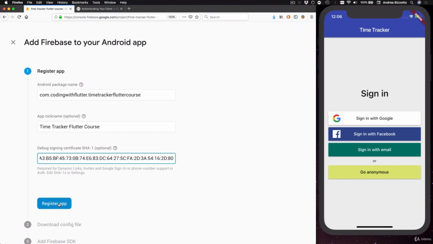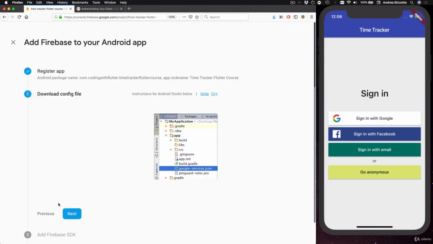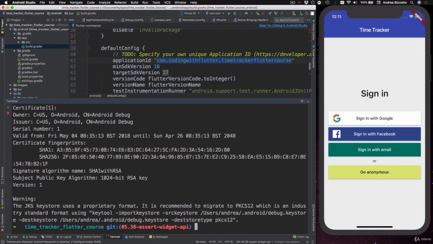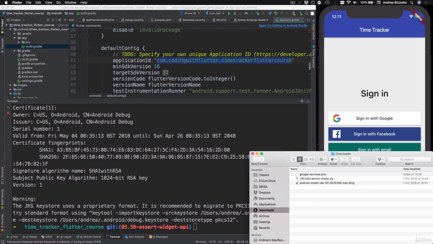Okay, once this step is completed, I can tap on this button to register the application. And once this is complete, there is a new step that I need to follow. And so what I need to do in here is to download this config file. So I'm going to press on the button down here, which will save it onto my downloads. And then what I need to do is to take that file and drag it over to the Android app level directory. So to do that, I'm going to go back to my IDE, and then I'm going to open up the downloads. So over here, I have this Google Services JSON file.